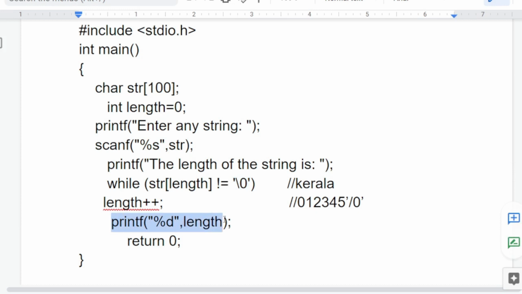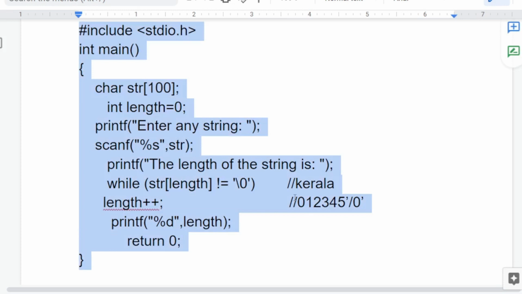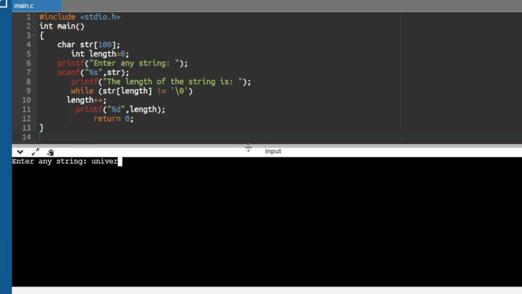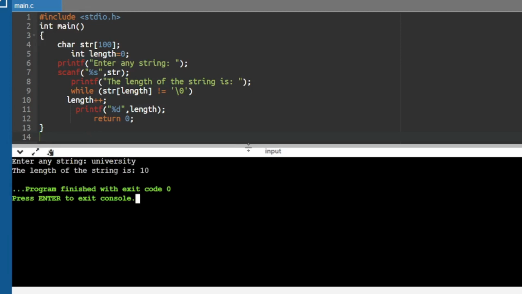Next we print the length of the string and return 0. So this is the program to find the length of the input string. So we'll execute this program, run it. It will count the length of the string as 10.